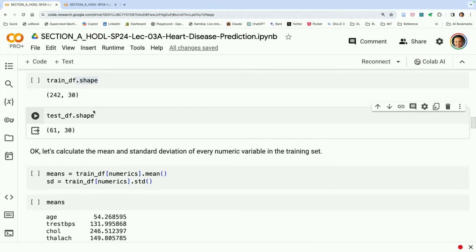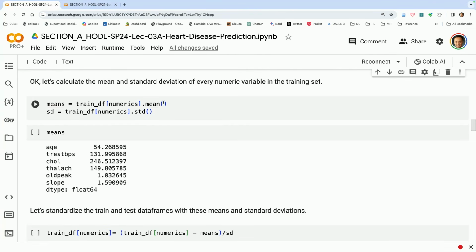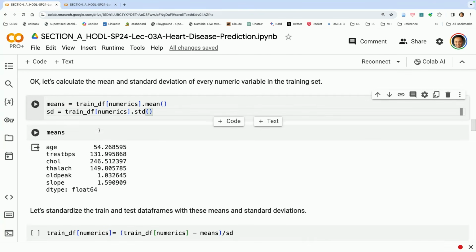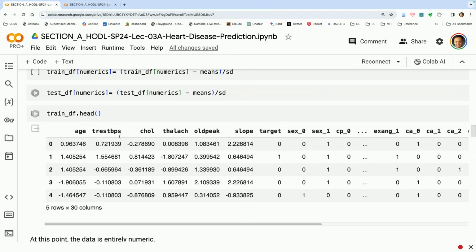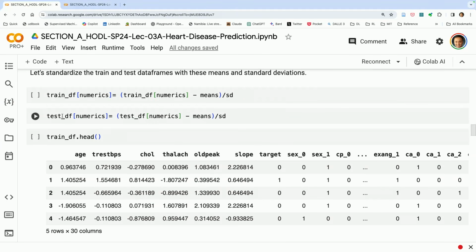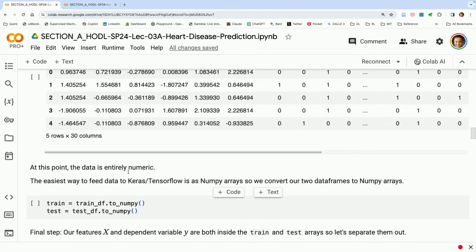And now that we have done the split, we can calculate the mean and the standard deviation. So I calculate the mean here, I calculate the standard deviation, and these are all the means. Once I do that, I just take each column minus the mean, divided by the standard deviation. Then I save them in the train and the test data frames. You can see here now all the numbers are very smallish, 0, 1, -1, around that range, and that's ideal for neural network training. Okay? All right, so at this point, the data is entirely numeric.